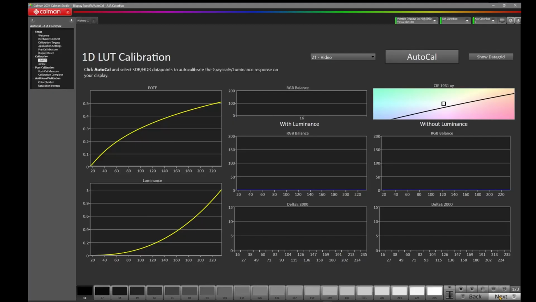So I like to, as best practice, set my source and my display up to match each other identically, so there's no chance I might have to do this again because something wasn't quite right. With our display now in its native mode, in the same range as the AJA Colorbox, let's now press the AutoCal button in the top right corner here.